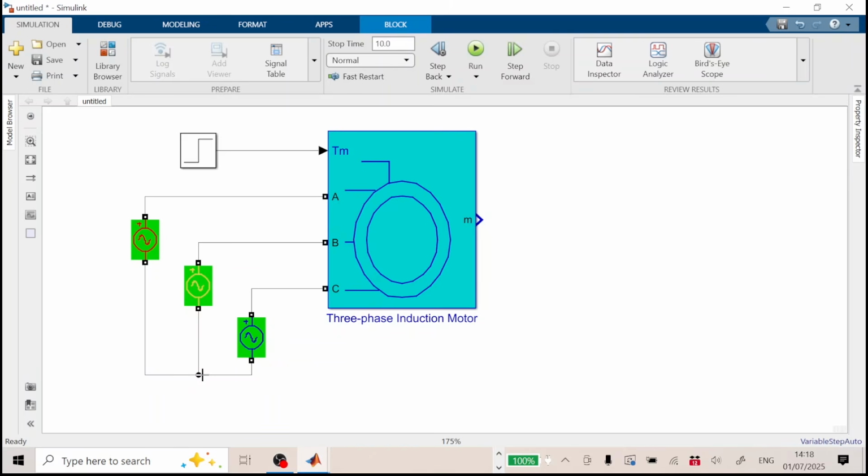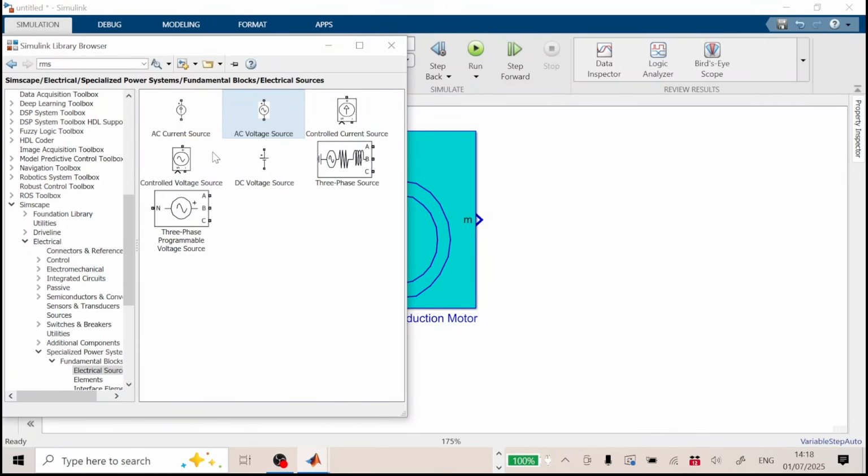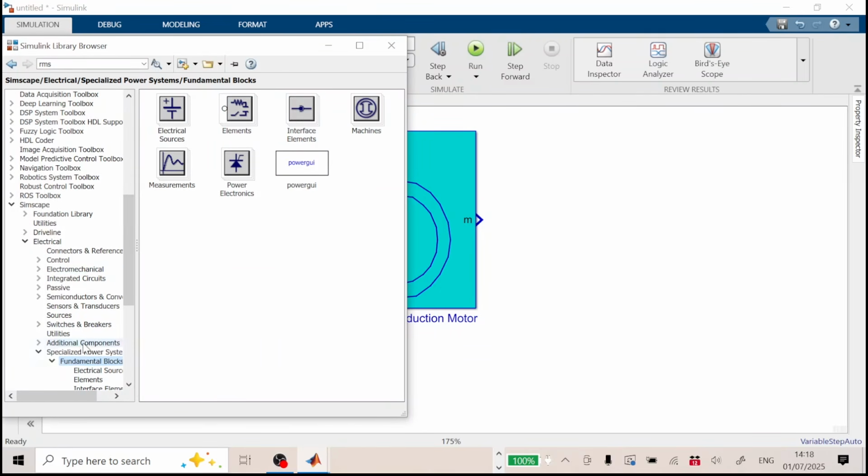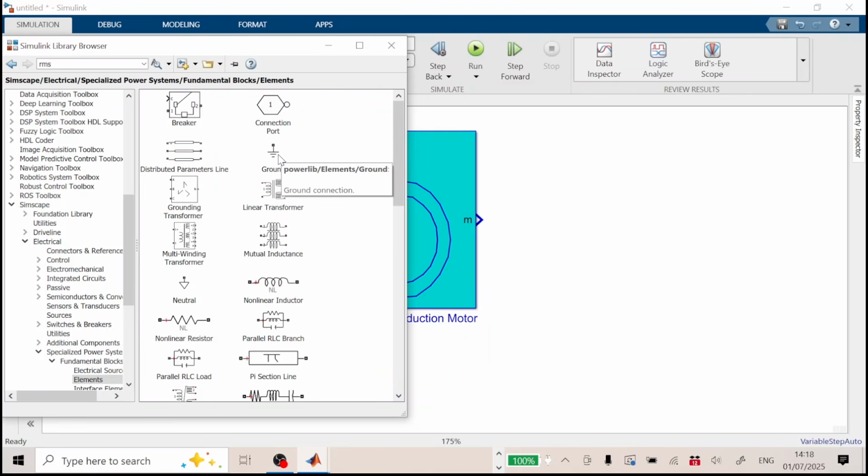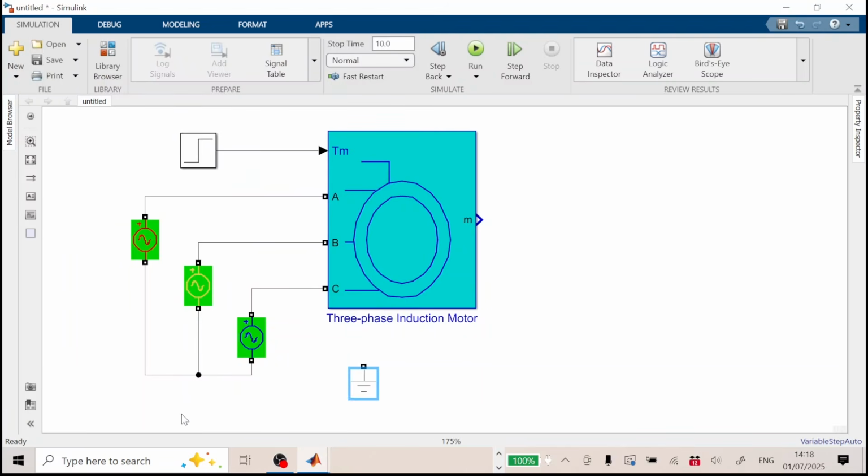So also we can get a ground if you like. Here we are going to search in Simscape for fundamental elements. So here we have elements. Maybe in different versions you are going to find the ground in another menu, but here it is under elements. I'm going to drag that one here and connect it to this point. So now we connected the three-phase source to our motor.